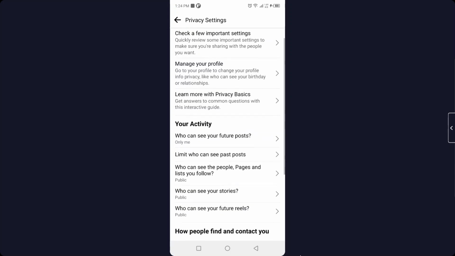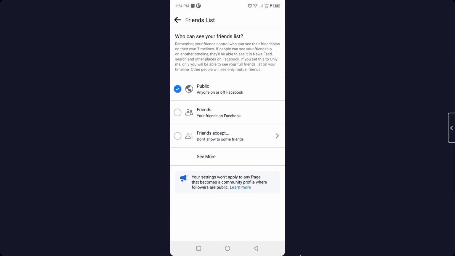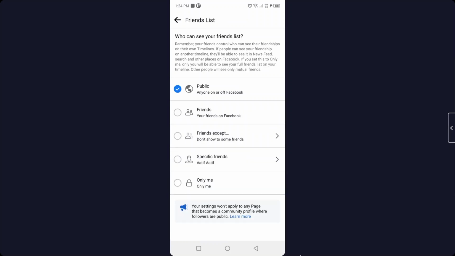Once you are here, you simply need to scroll, and here you can see the option of how people find and contact you. The second one is who can see your friend list. Click on that option. As you can see that currently it is public. Then you need to click on see more, and then you need to click on only me. Okay, so now your friend list is hidden.